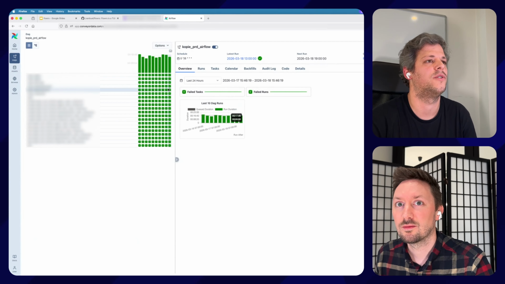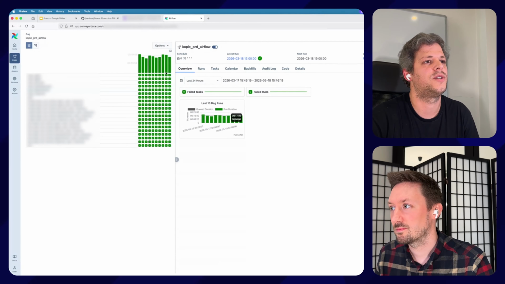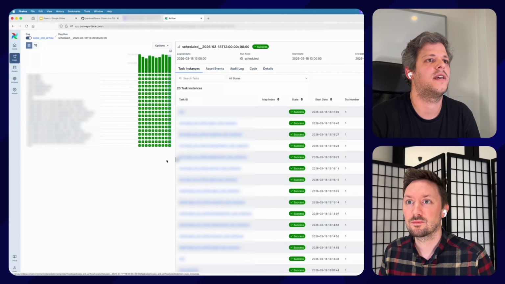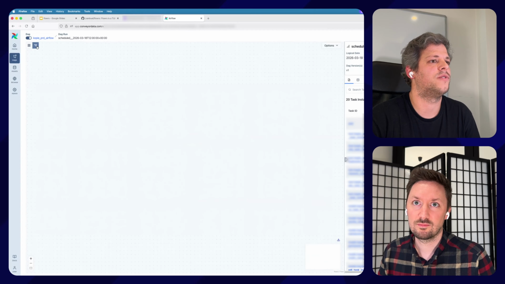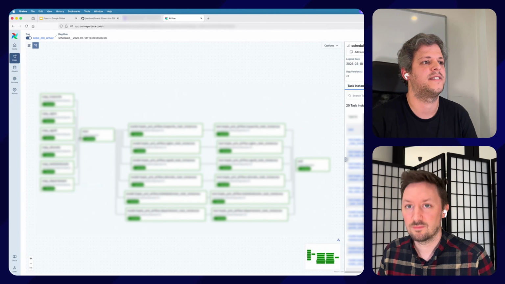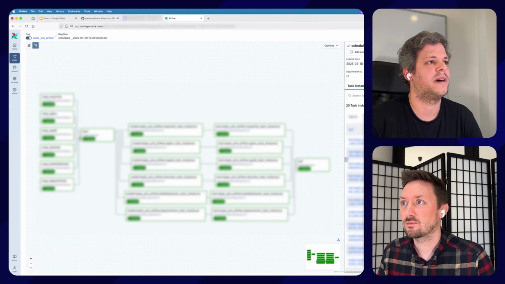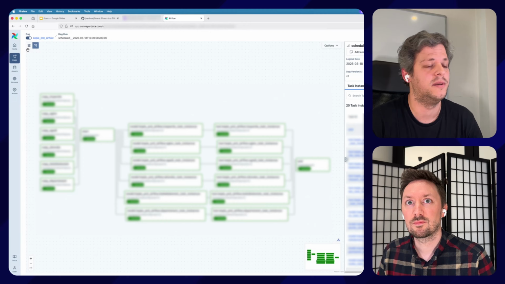So here you have an overview of all of your DAG runs. Each vertical line is a DAG run. Each square here is a task in your pipeline. You can also visualize it as this DAG, as this directed acyclic graph of all these operations that will get scheduled by Airflow. And so Airflow is basically the babysitter of these DAGs, of these pipelines.